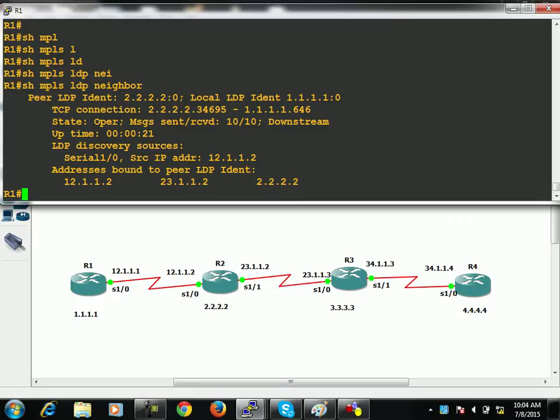Then you see the source IP address is what? 12.1.1.2, because R2 has this IP address. However, the TCP connection will not be formed using the physical interfaces. The TCP connection will be formed using the LDP ID addresses. But finally, it is receiving hello messages from where? 12.1.1.2.